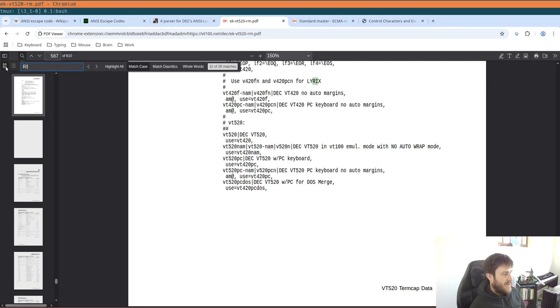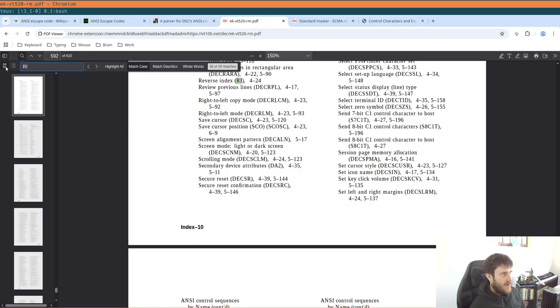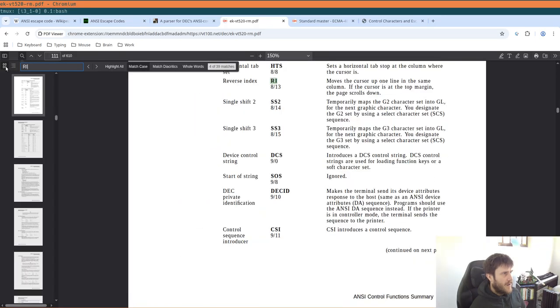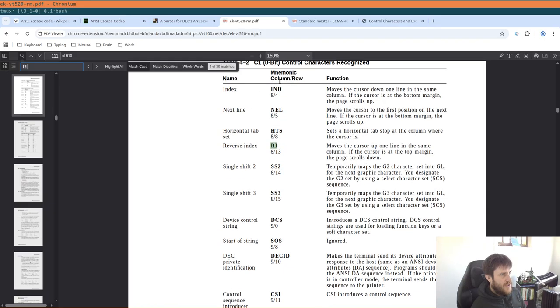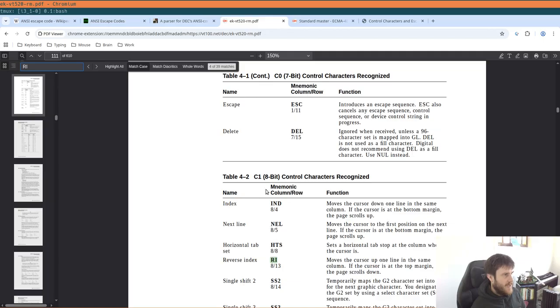There's like a RI, which is part of it, I believe. Yeah, that's like 813. So yeah, we don't really show it in here.